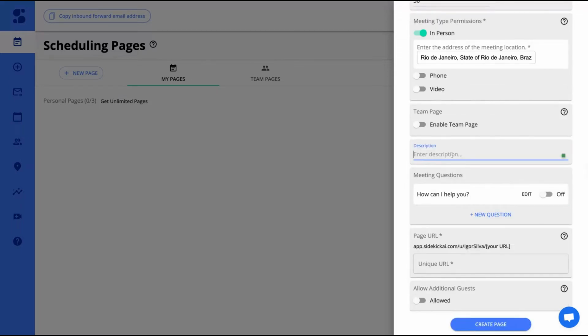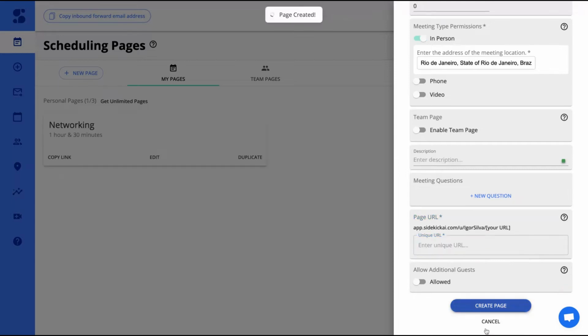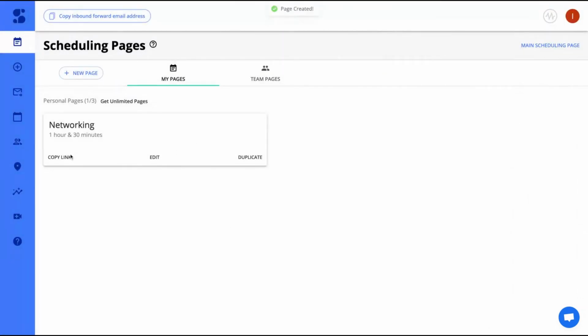Here you can enter the description of your meeting. So let's say networking. And you can add meeting questions. For instance, how can I help you? What's your issue, etc. You can also establish the unique URL, and you can let people invite additional guests to your meeting. Click here, and your page is created.